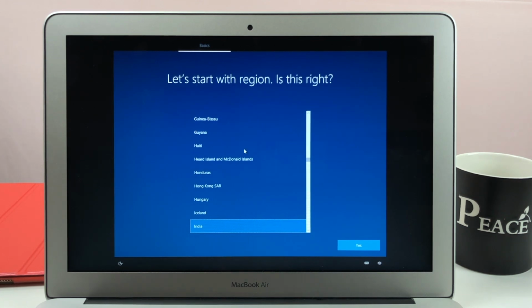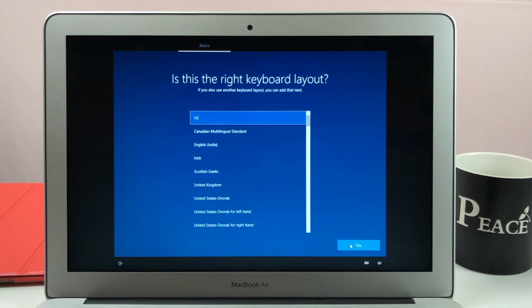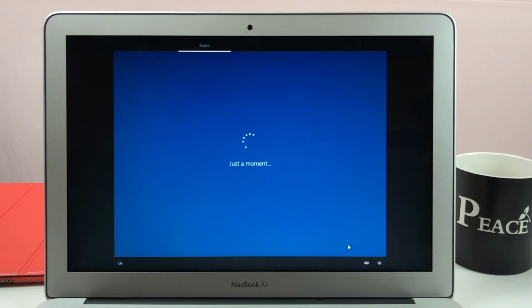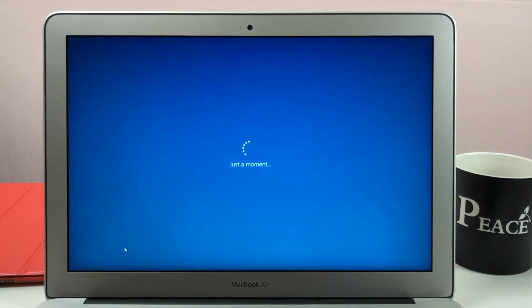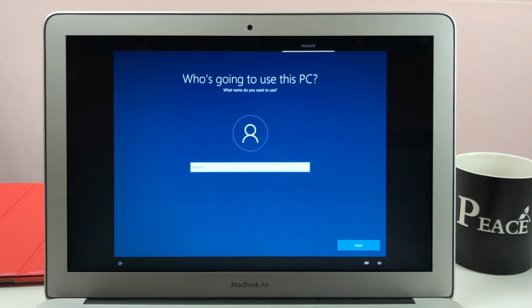Here I am selecting my region and hitting next. Then we have to select the keyboard layout. I am choosing US and next, secondary keyboard next. Let's connect it to network. I'm skipping it now. Then create an account for this PC. I'm going to name it HR and hit next.